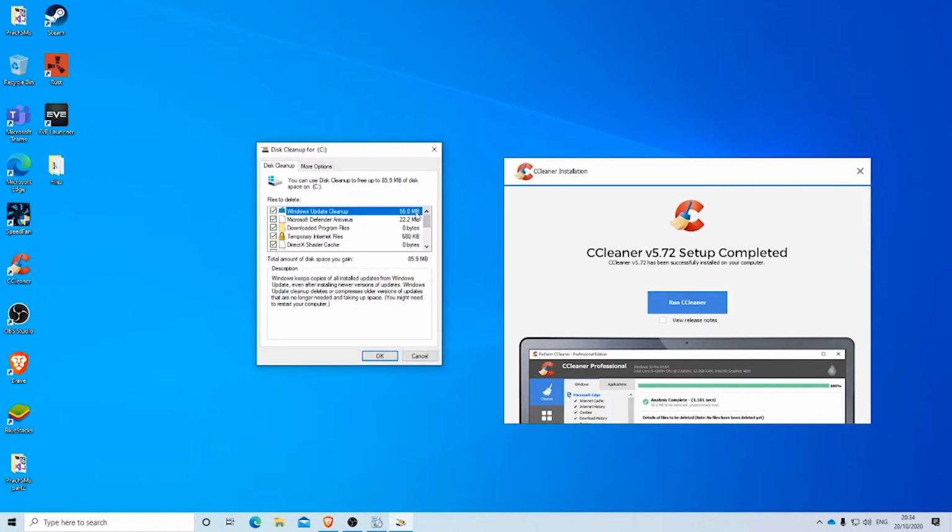Of course, there's gonna be a few megabytes always there, but these are temporary files. They are automatically created for your system to operate, so you can ignore those.